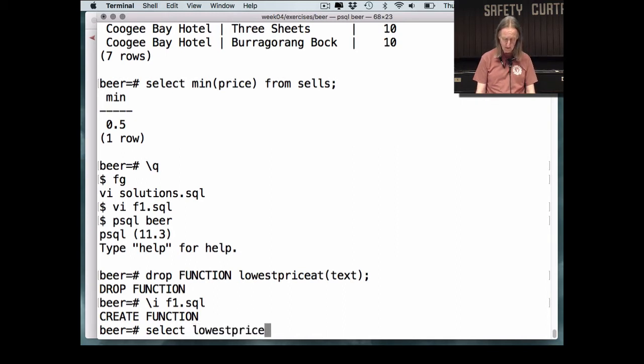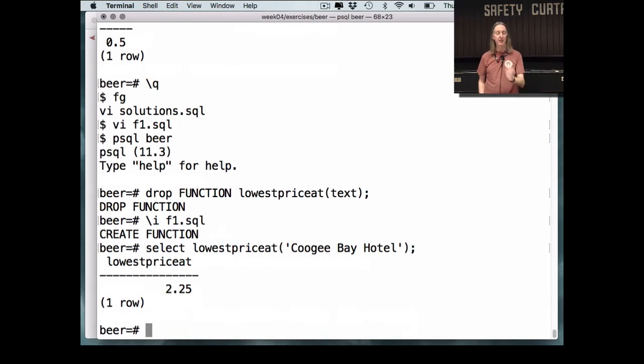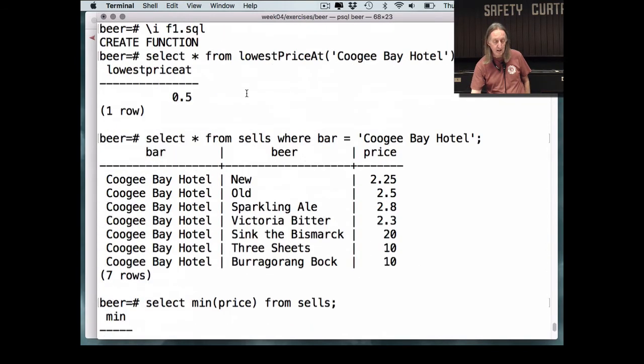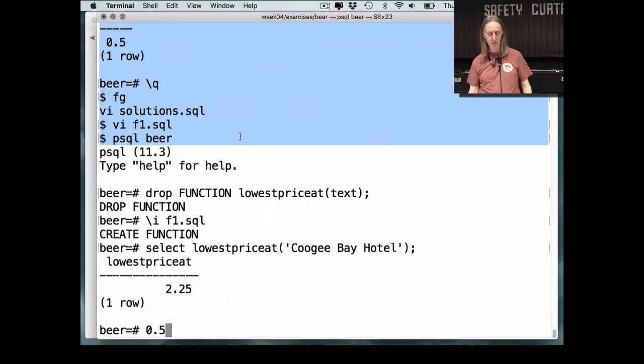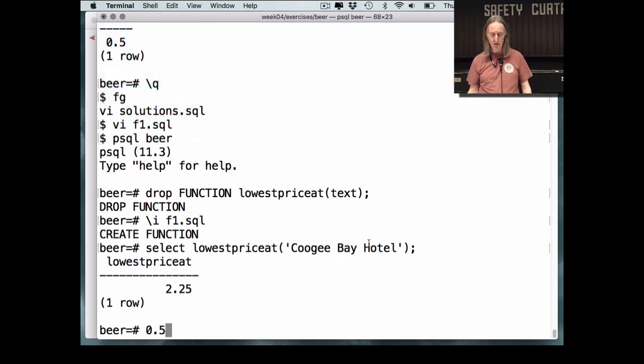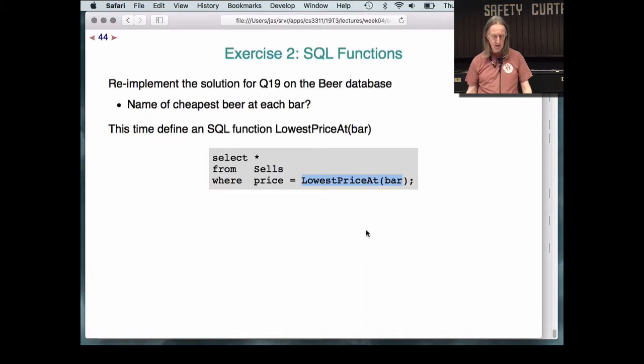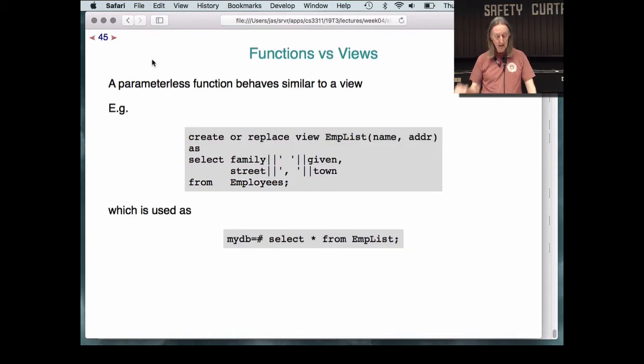So select the lowest price, using the lowest price function from Coogee Bay Hotel, which I could have pasted in. $2.25. So it's actually found the right one up here. When that parameter name matched the attribute name, it found the lowest price overall. Here it's actually found the correct price. So that's one thing I was going to say about PLpgSQL gotchas. You've got to be a little bit careful about some things.